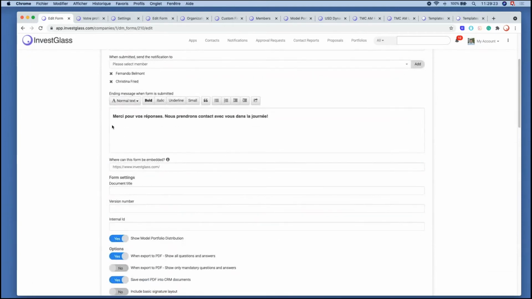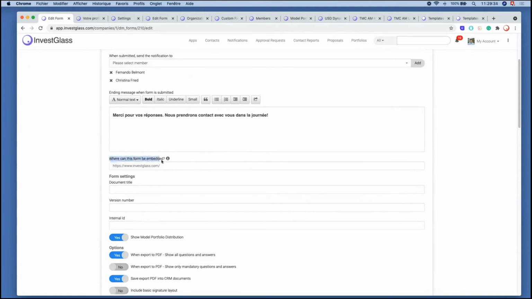Then the ending message. This is partly relevant if you're using a form, not so much if you're using the pure Robo-Advisor. This is the ending message. And then it is very important, if you host your Robo-Advisory page on your website, to make sure that you add here your website page address.